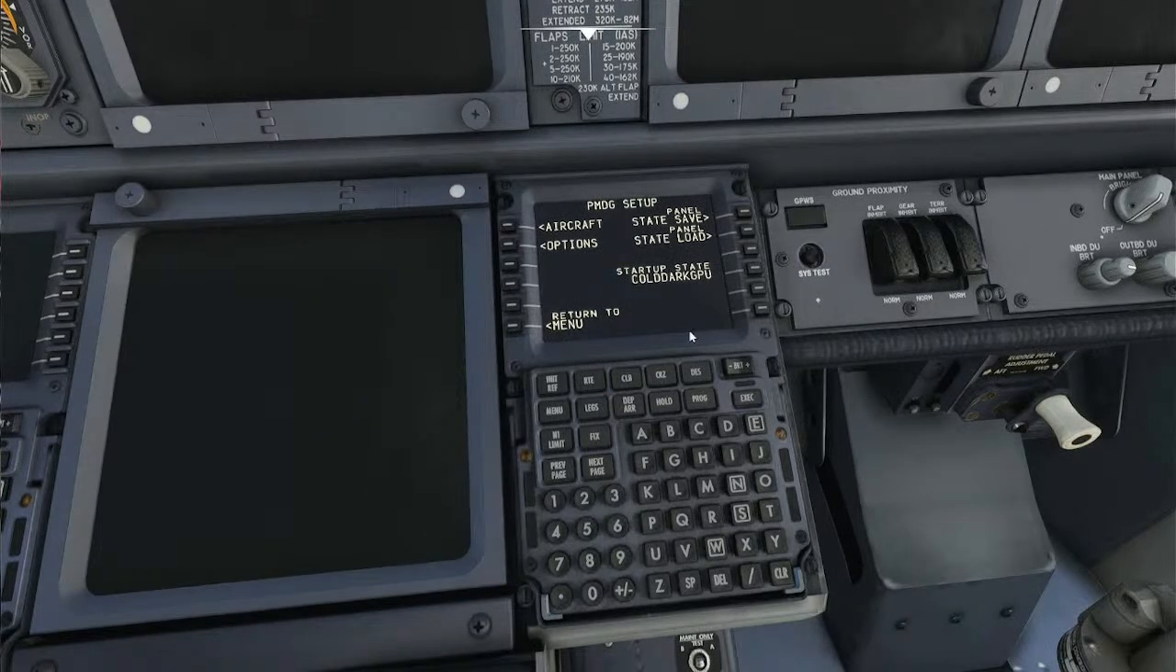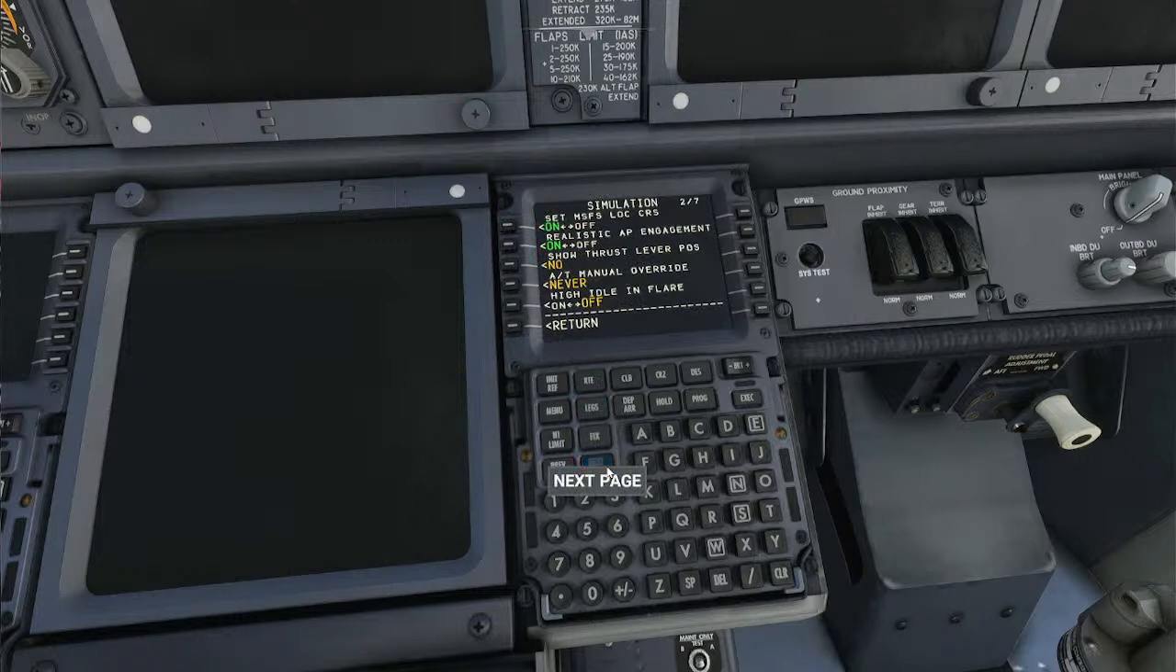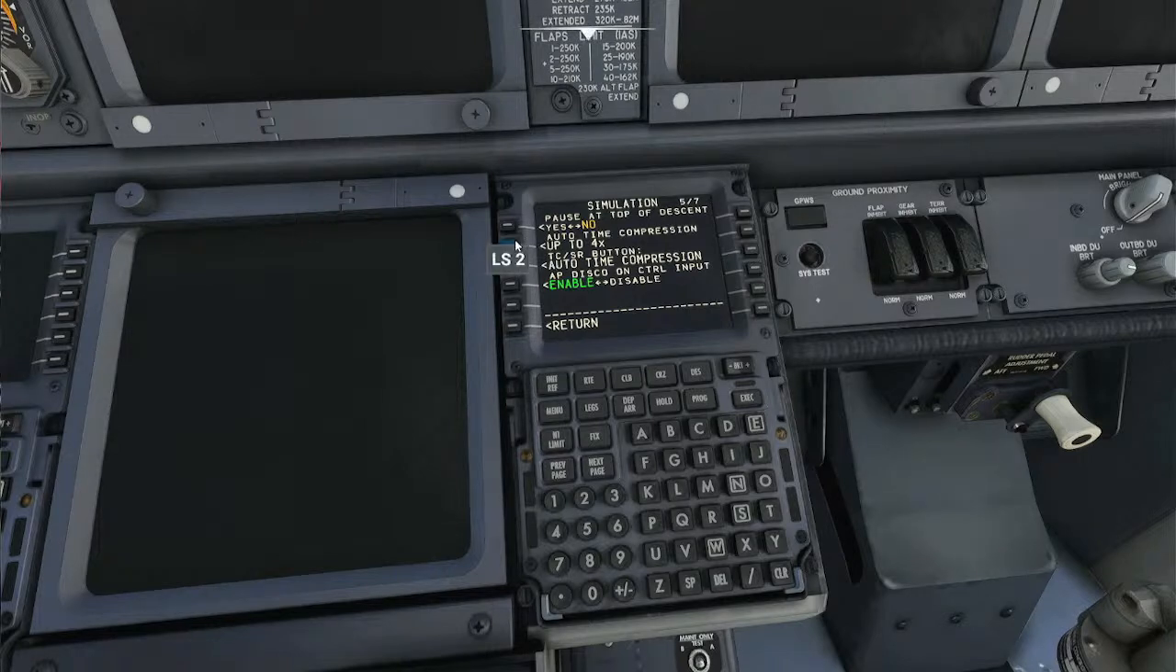Alright, let's see here. Let's try options first. Okay. Auto time compression. TC update. Direct sim control. Pause. Okay, it's auto time compression.